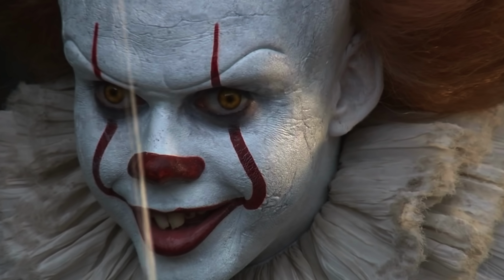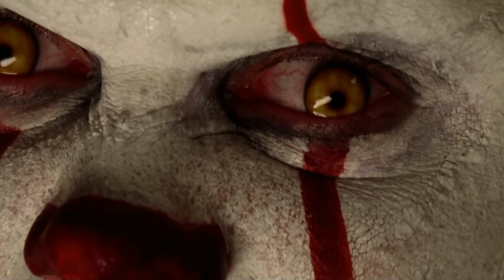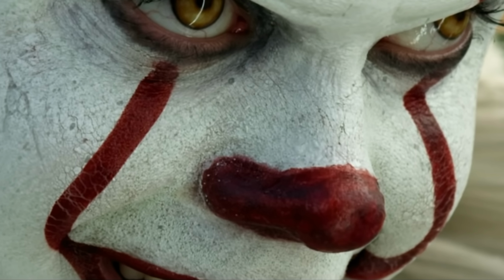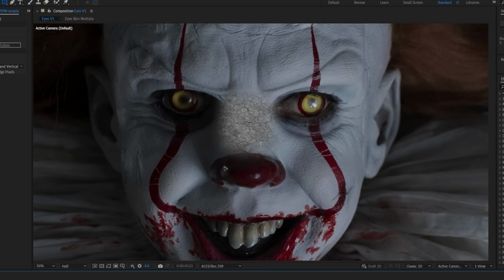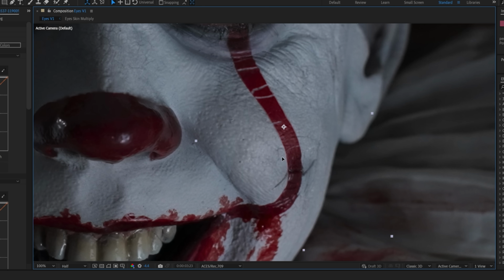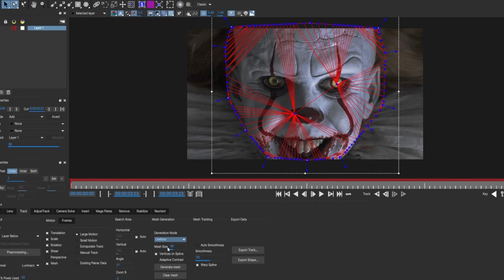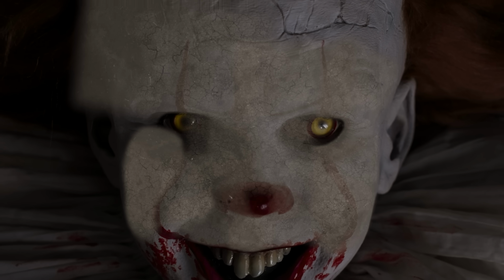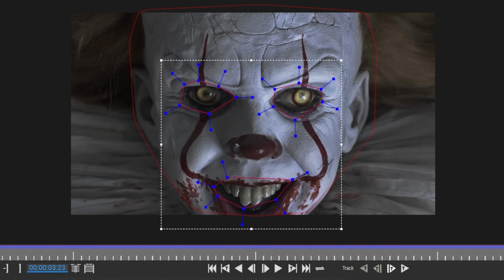For the real Pennywise, Bill Skarsgård is in makeup and we can see the tiny details of the face paint cracking and the textures, which our bust lacks. So we grabbed some free stock textures, used feathered masks, and placed them around areas of his face with various blending modes. We used Mocha's Pro Mesh Warp Tracker to make these textures stick to his face as he moves, as well as a few 2D tracks which we assigned to null objects.